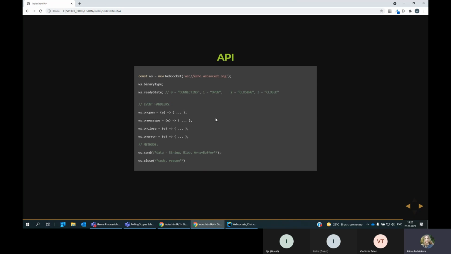But when we receive the data, the text always comes as string. And for binary data, we can choose between blob and array buffer formats. The socket binaryType property is blob by default, so binary data comes as blob objects, but we can change it to array buffer.